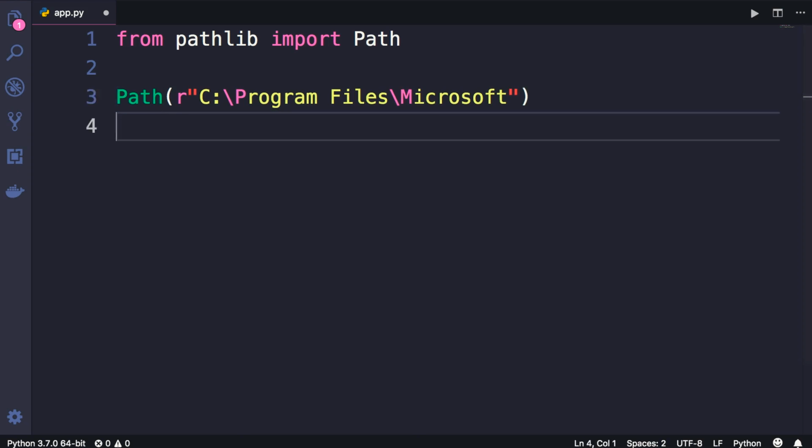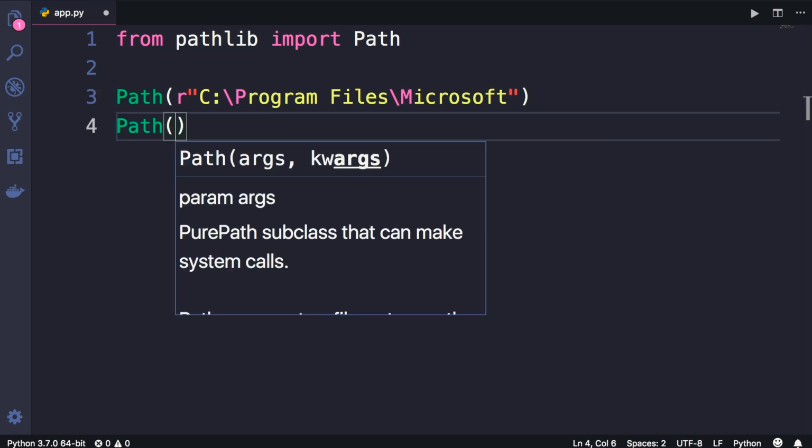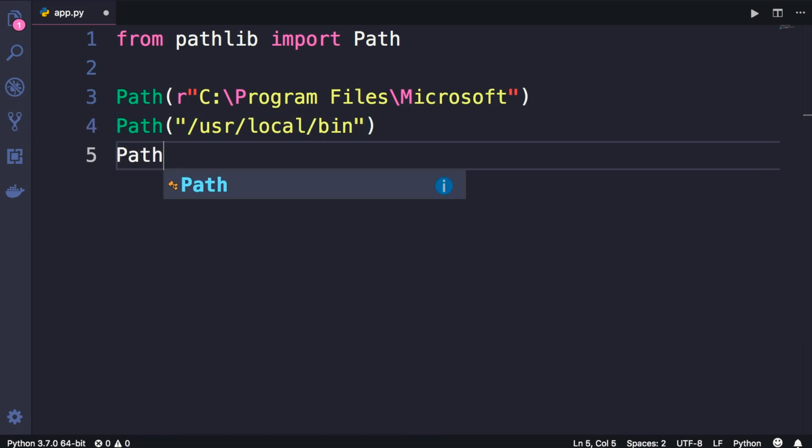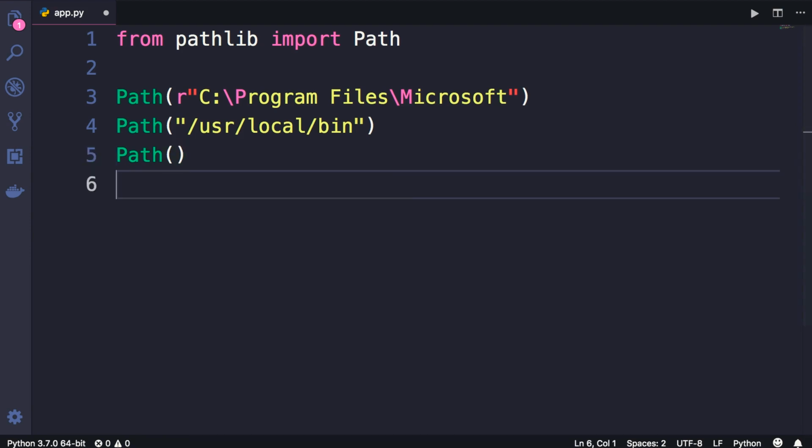Now, if you're on Mac or Linux, you can create an absolute path like this: /usr, /local, /bin. We can also create a Path object that represents the current folder, or we can use a relative path here. So current folder, let's go to the ecommerce subfolder and then pick __init__.py.